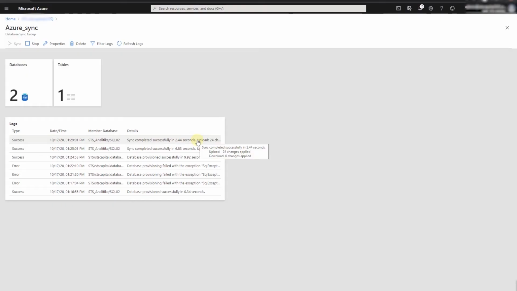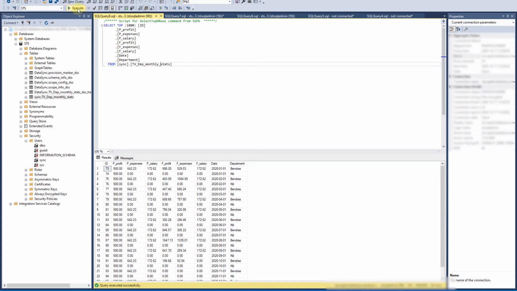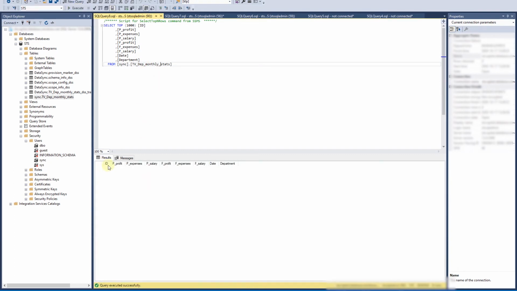24 changes were applied. Let's go here. Let's execute the script, and we can see the table is empty now. So synchronization works, that's for sure, as we can see in this example. So this way you can make everything work for the data to be synchronized.